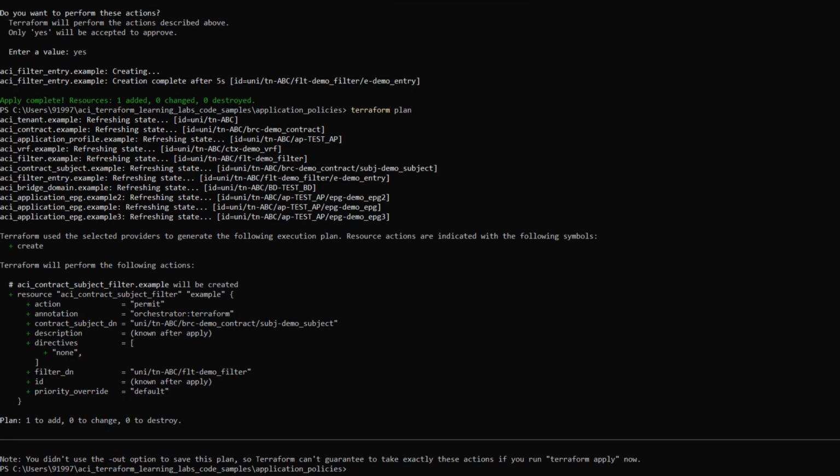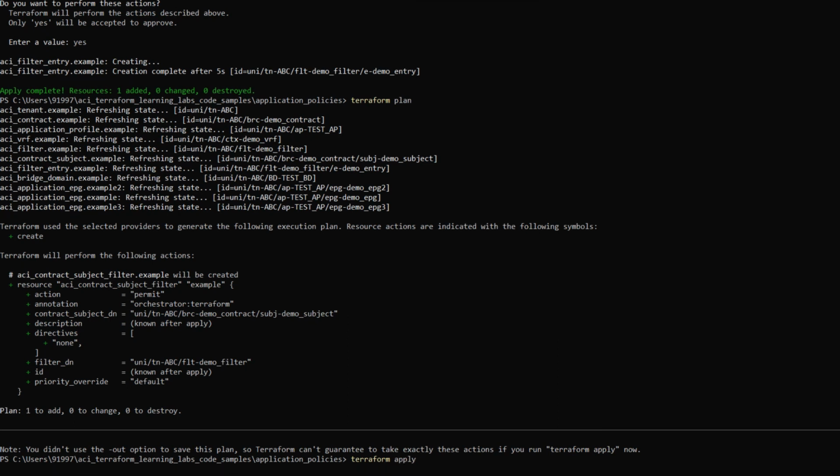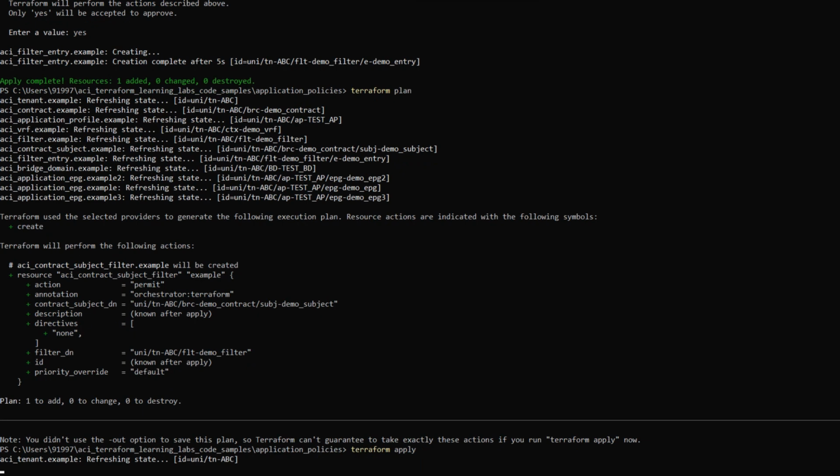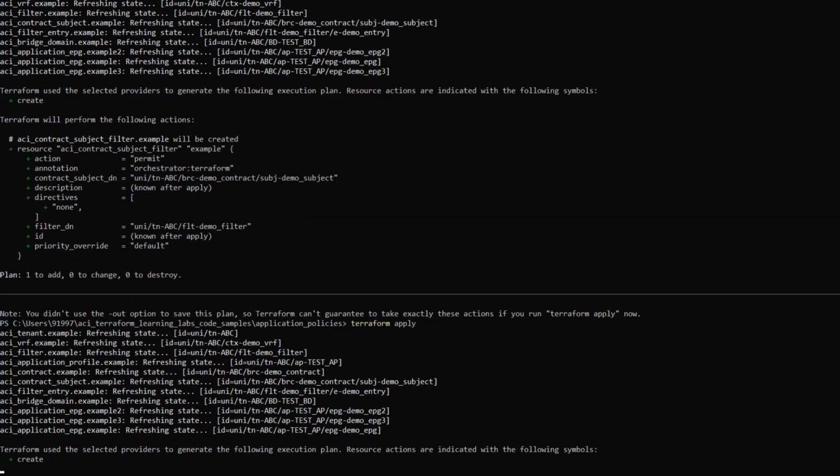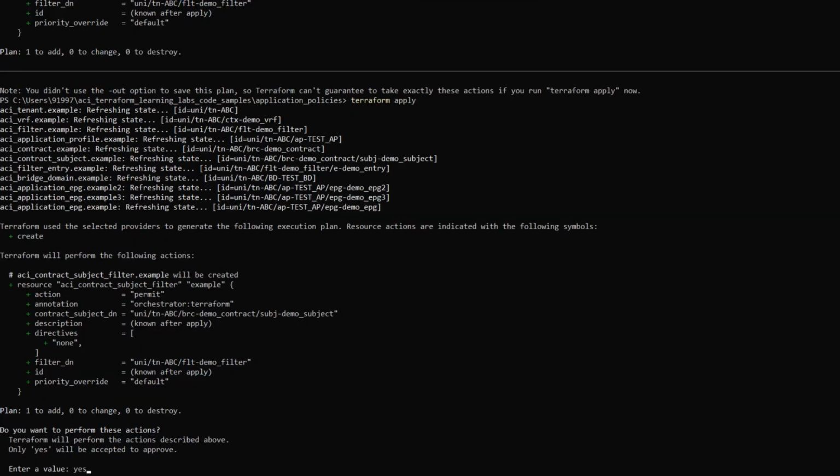So these are the steps we are performing here. So we are creating the contract subject filter. So I'll push this configuration. So I'll type terraform apply. Now it is accepting and pushing the configuration to the APIC, but we'll need to approve this change. So I'll type yes, and then it will push the configuration.